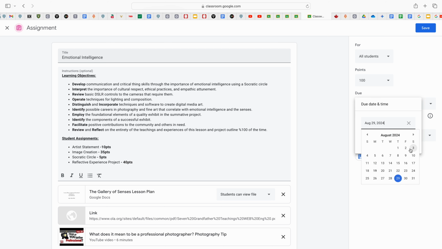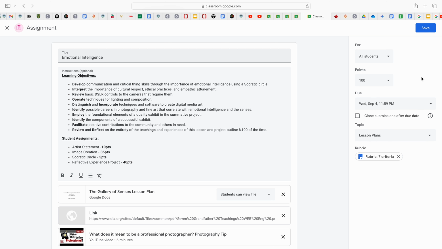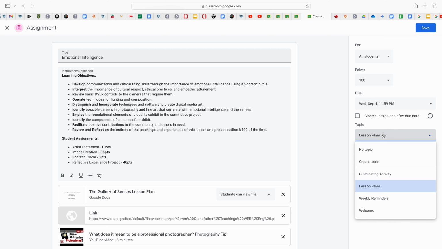You can put your due dates in here in specific times. So if you have everything already lined up, you can say exactly when you want things to actually close out or open up. So you can close submissions after the due date if you want. And you can actually put them under the different topics, which is why some people like to use topics as the actual units, because then they can make sure the correct lesson is going toward the correct unit.